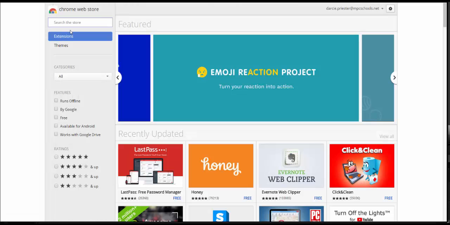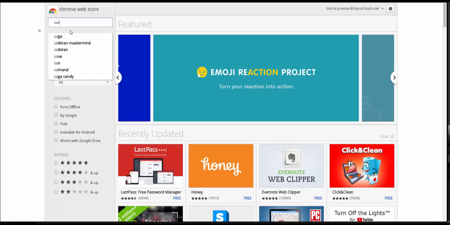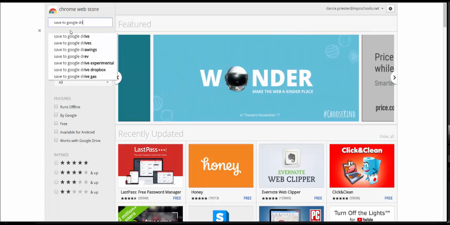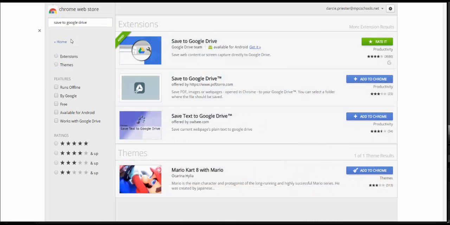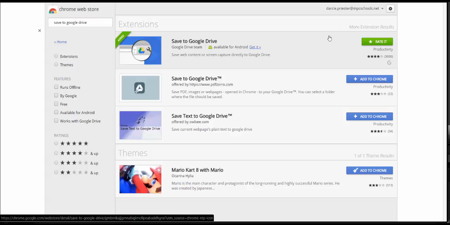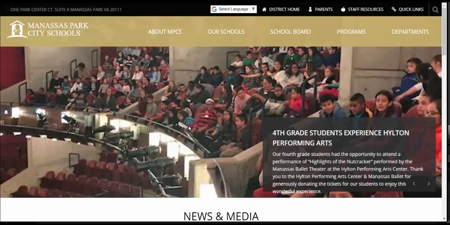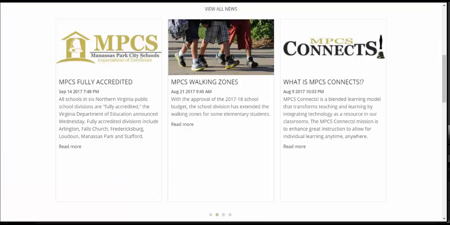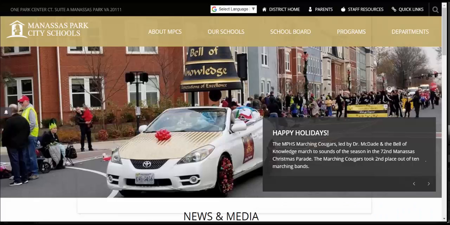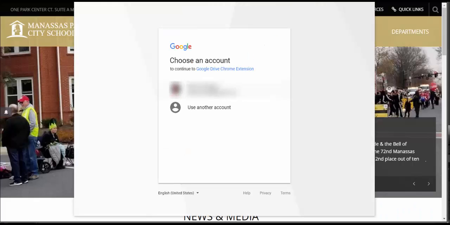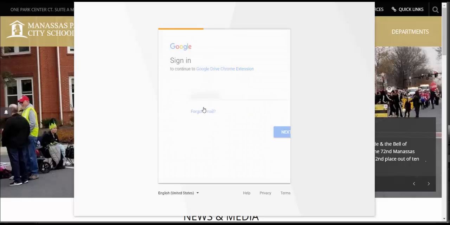In the Chrome Web Store, search for Save to Google Drive. And then you'll click on Add to Chrome, and a little icon will show up in your Chrome web browser. So when I want to save something, all I have to do is click on the icon for Save to Google Drive. It'll come up and I'll choose the account that I want.